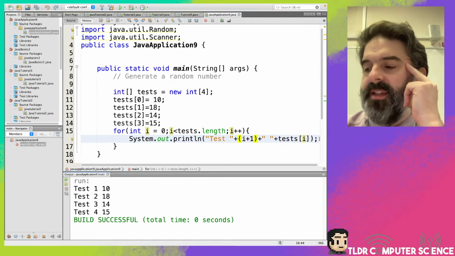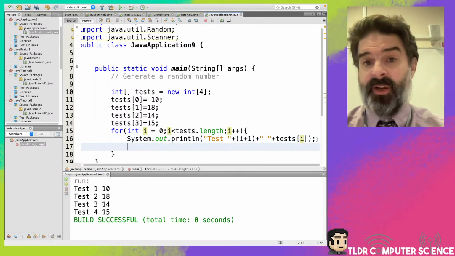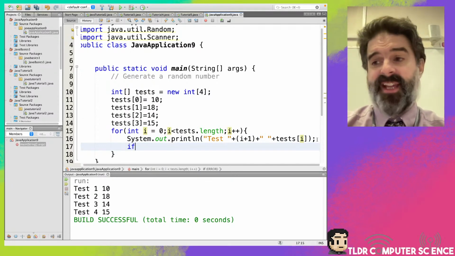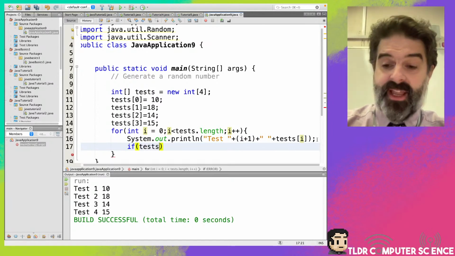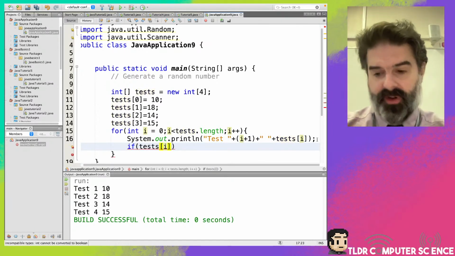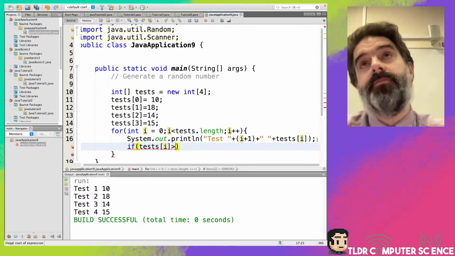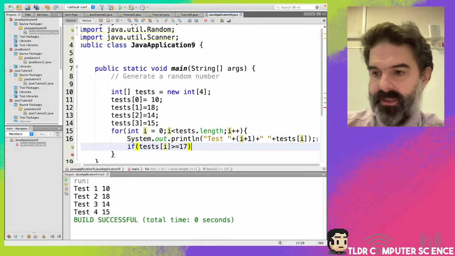What else can you do with an array? Well, you can do a whole bunch of things. You could go through it like you did with a character and systematically look for something. So you could say, maybe you're looking for every test that got more than 17. So if tests at position i, as you go through it, is greater than what? Greater than 17, I said. So maybe greater than or equal to 17.